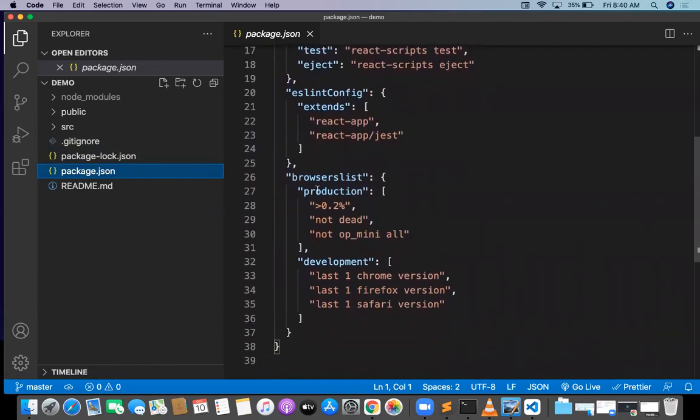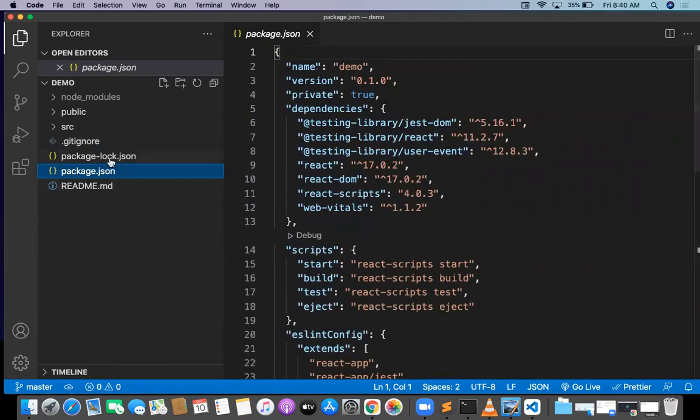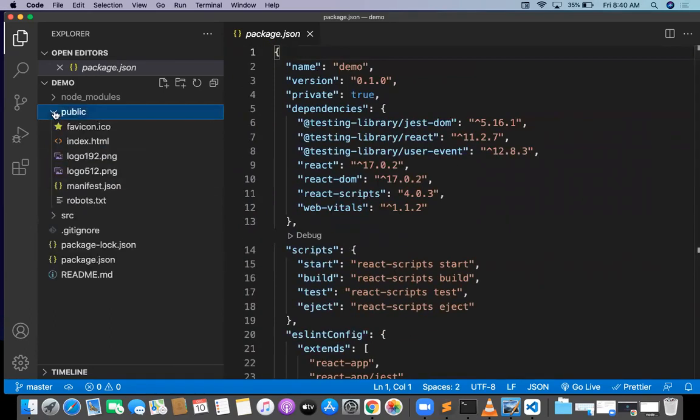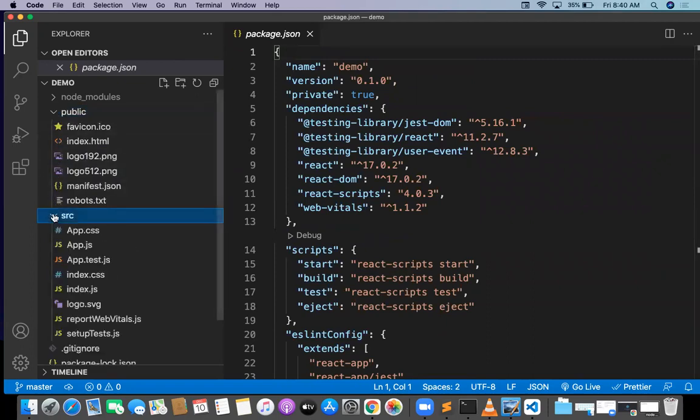And the browser list, this is for production: greater than 0.2%, not dead, not op_mini all. So that's it. You don't change anything here, and come to the public folder first. Public folder and src folder, open these two folders first. You have to make changes in only two folders: one is the public folder, one is the src folder. Majorly we are working with the src folder. In the public folder also we are not making any changes.